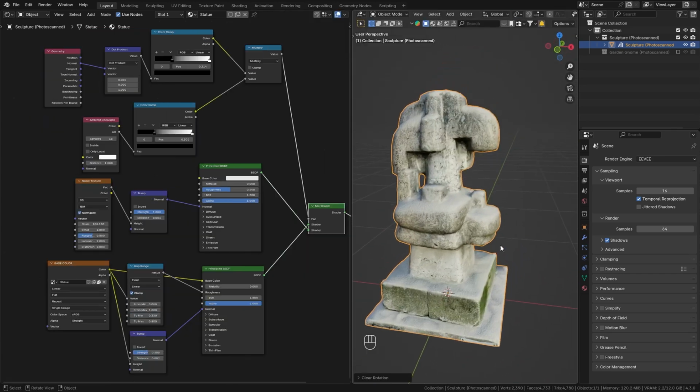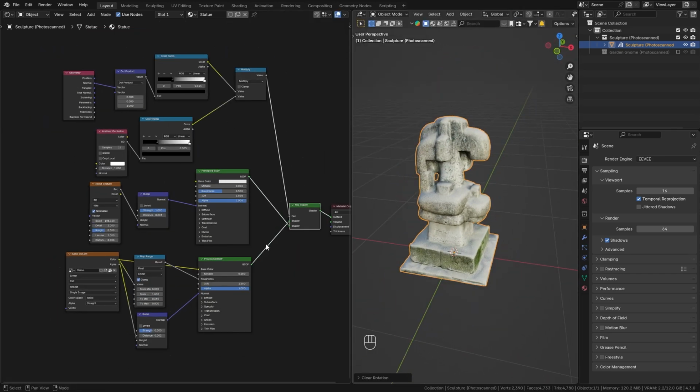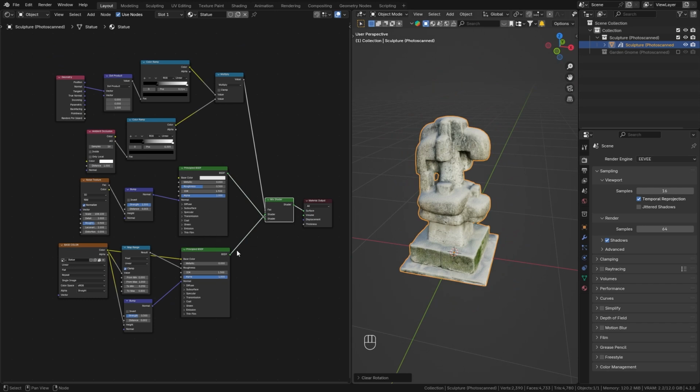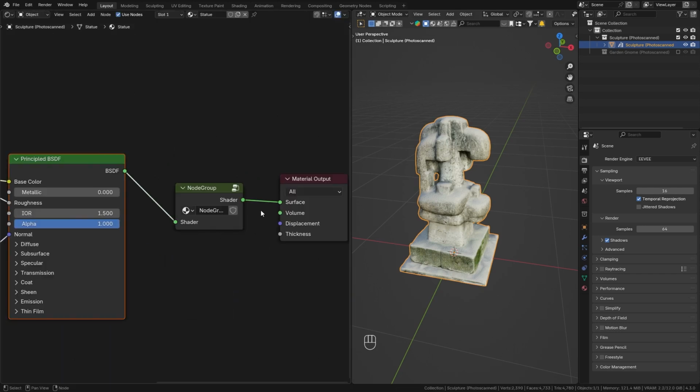If you now want to add the same effect to another object, you could either do the same setup again, or we can just turn this into a node group. So let's select all the nodes that we just added and press Ctrl G to turn this into a group. You can now use the tab key on your keyboard to quickly get in and out of this group. And I'm just going to rename this to Snow.